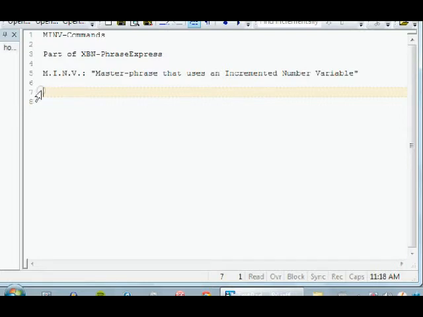I should start off by telling you that I do not write PhraseExpress code in PhraseExpress at all. I write all of my code in TextPad, save it, import it into PhraseExpress, and then use it. And for every single change that I make in TextPad, I then import it into PhraseExpress. So let's show a simple example.